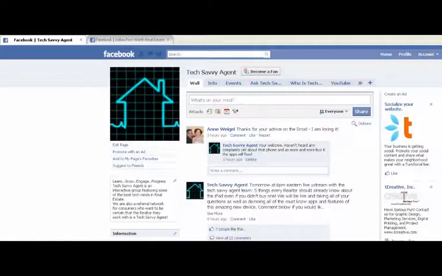Fbml stands for Facebook Markup Language, and it's very similar to HTML, but it's different enough that it has to be only used within the fan pages of Facebook. So remember, this can only be used within your fan page on Facebook, not on your profile page. So what exactly do you want to use this for?